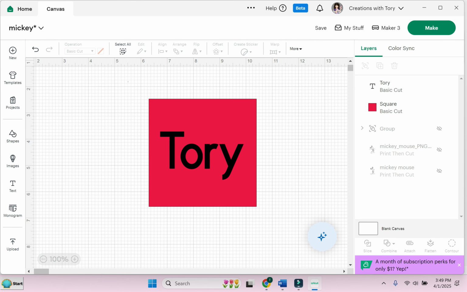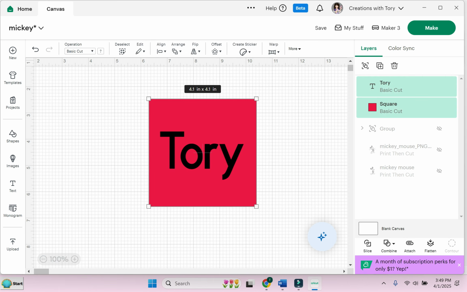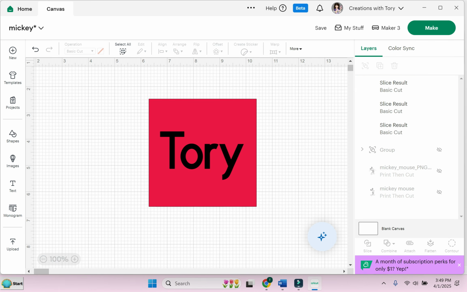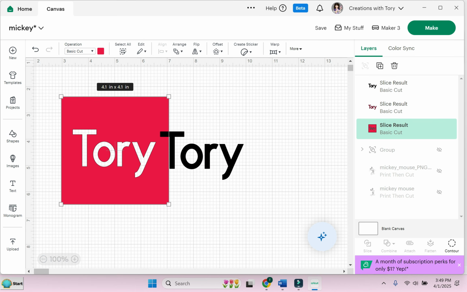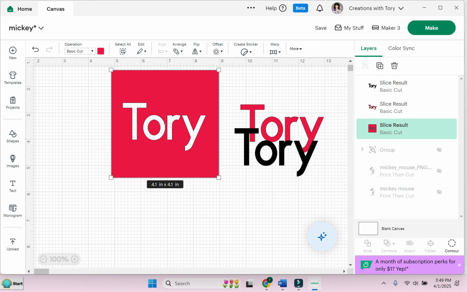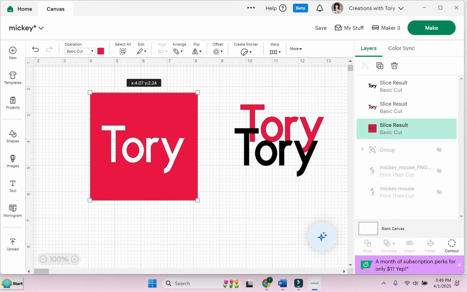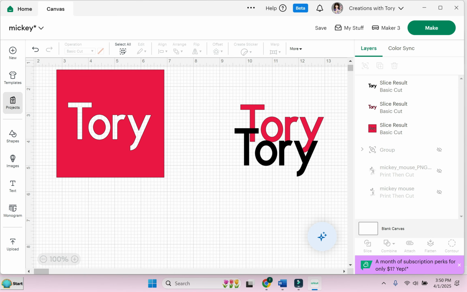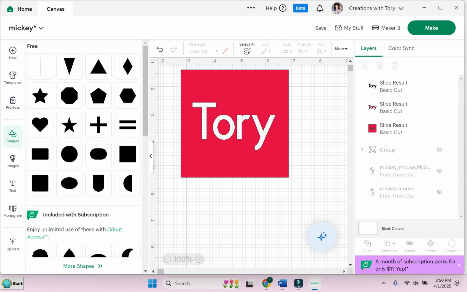Oh, so another thing I wanted to show you is slicing. If I were to select both of these and I click slice, now you can see that I sliced this square and I use my name. So now you see that this is sliced in here. When you slice, you can only use 2 images. Go ahead and do a shape, and let's just do a circle.